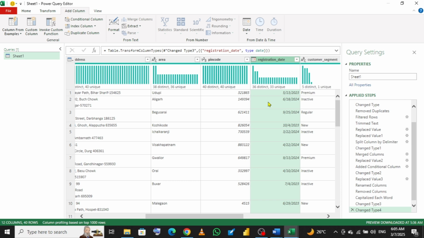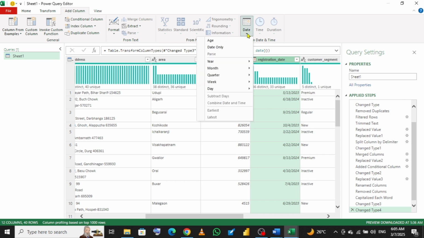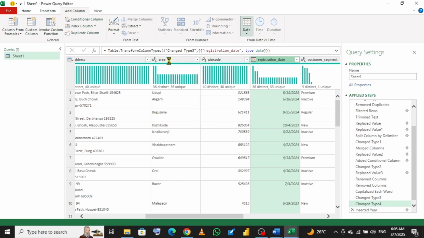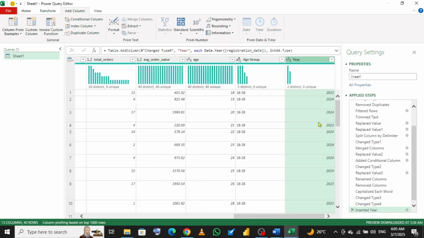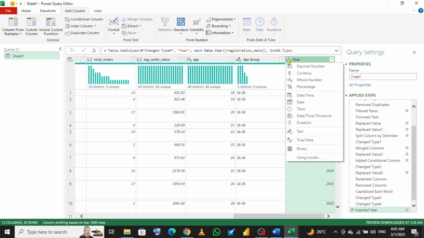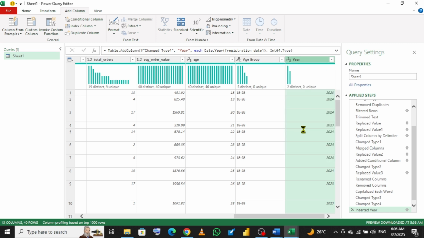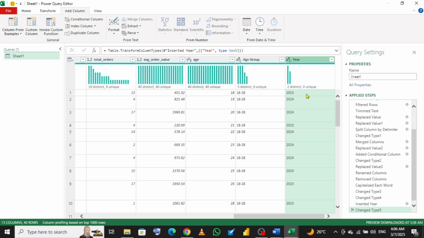Now I want to extract year. So I can come to this date drop down, hover my mouse on year and click on year. If I do that, it's actually going to extract the year for me. I'll click on this data type and change this to text. You understand? So when you change this to text, this year has been extracted from your date data type. All right, there you go. So now we've actually done the 15 basic techniques that you need to know.